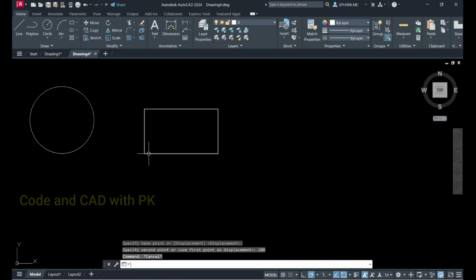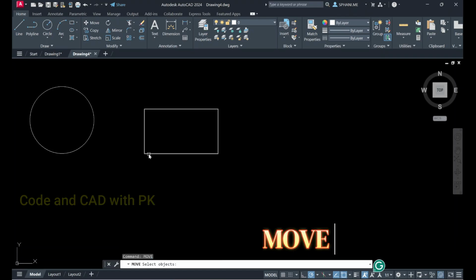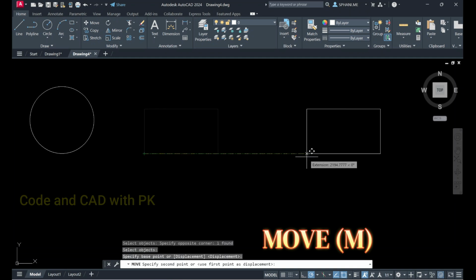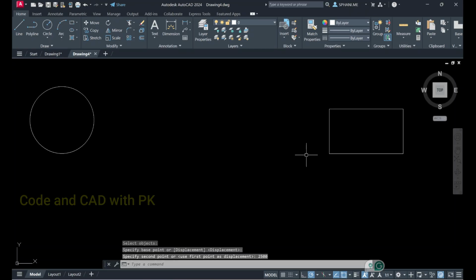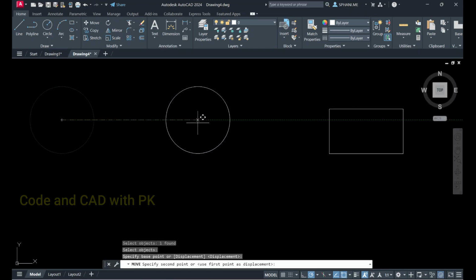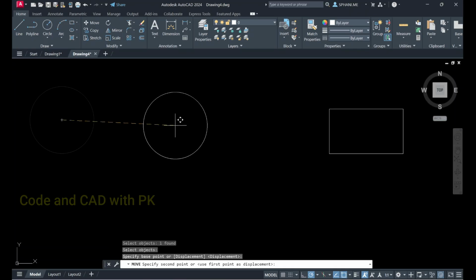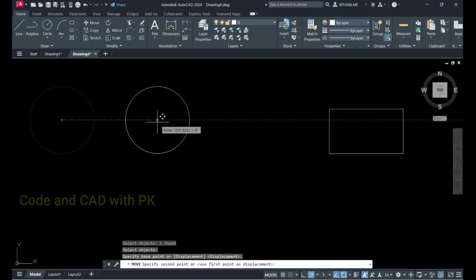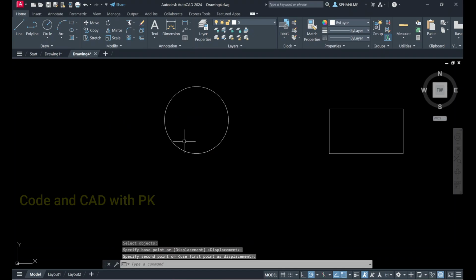Suppose move, or M, enter, whatever it is, move, enter, from this point to this point, 2500 distance. See how it is moved. If it is move, again select this one, pick the center, you can move it. Center to center, it will move by the distance from the base point. Suppose if you want to move from here, you can pick anywhere on the screen.